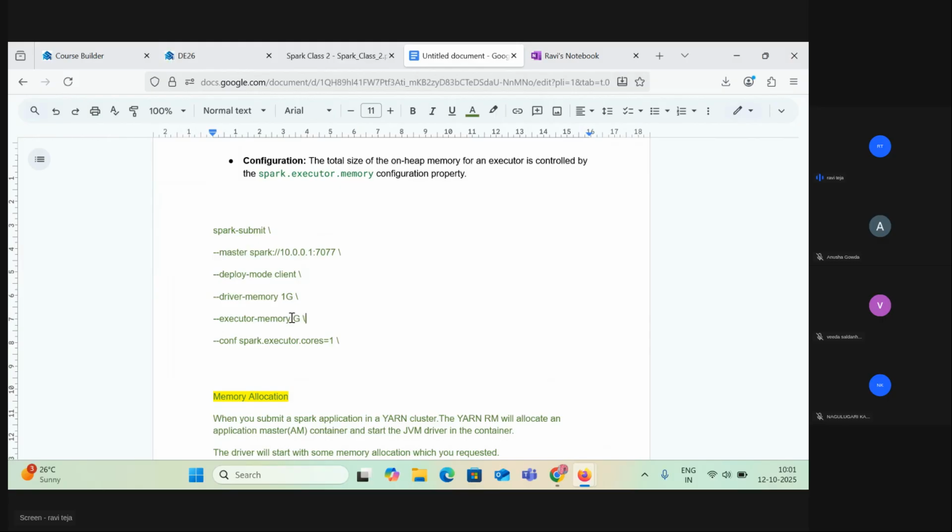What happens once driver is done? What is the next thing we are going to launch? Executor, right? I told you: master slave. Once master is launched, the slave will be launched. In Hadoop, it will be name node and data node. In YARN, it's resource manager and node manager. In Spark execution, you will see driver and executor. Driver is the master here, and the driver gets launched inside an application master.